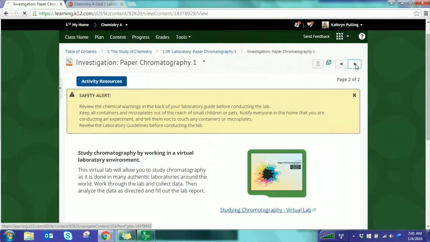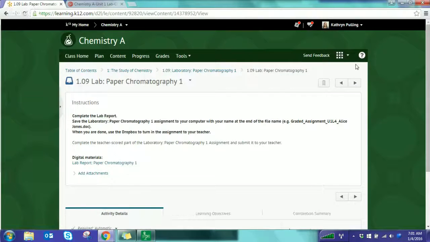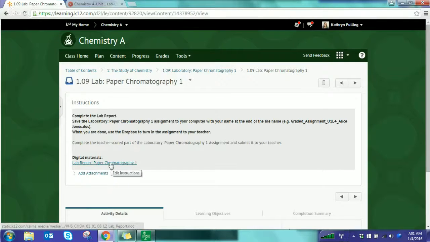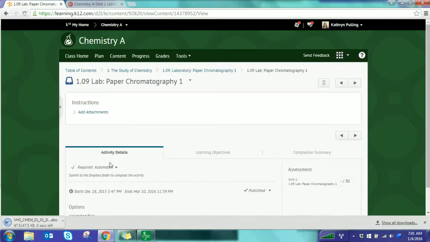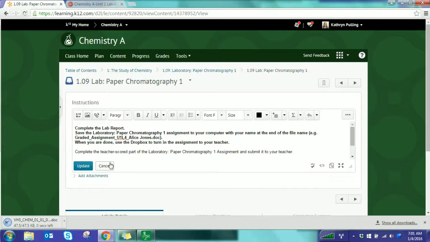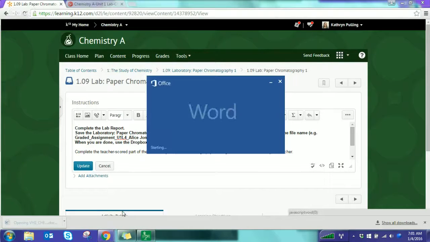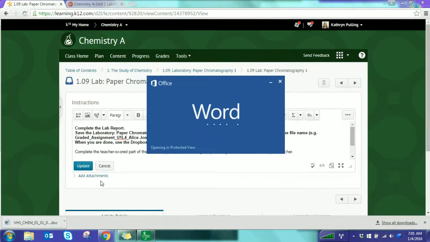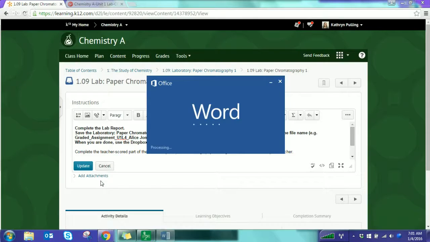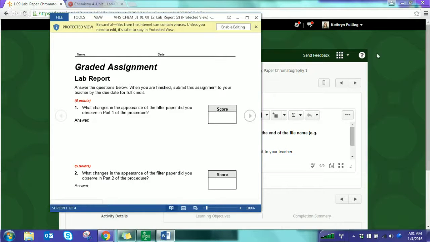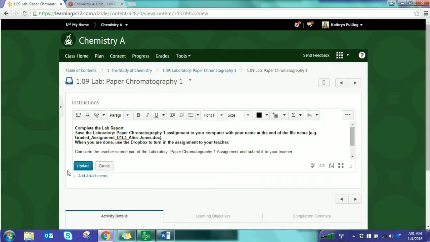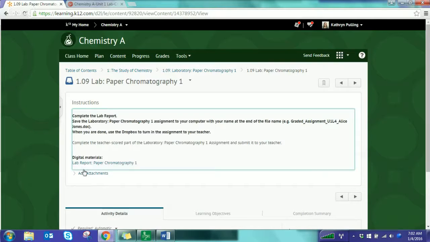Then this first Dropbox area, this is where you're going to get your lab report. All right, and these are the questions that you're going to have to answer and turn in. So go ahead and download that file. You can get it open and just leave it open on your computer. All right, I get this whole ability to edit here that you guys won't.